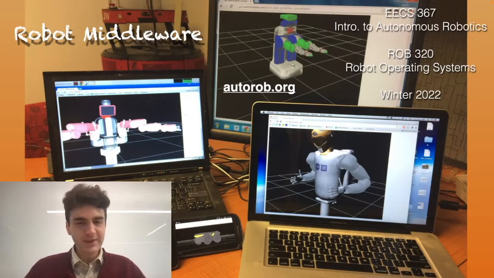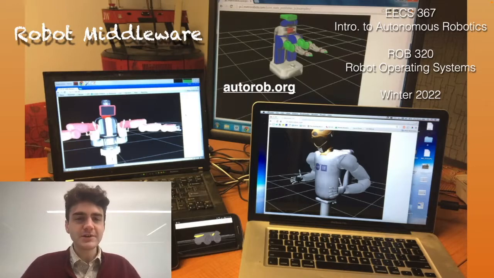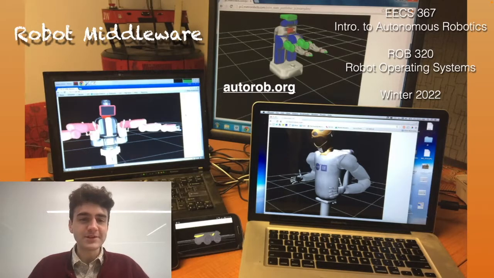robot middleware. In particular, what we're going to focus on today is to give an overview, a high-level introduction to some examples of robot middleware that are used in practice, both in industry and in research. And in particular, we're going to be looking at what's referred to as ROS, which stands for Robot Operating System, which is a very common example of robot middleware, used throughout industry and research.